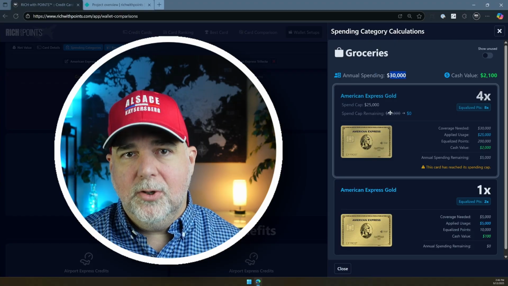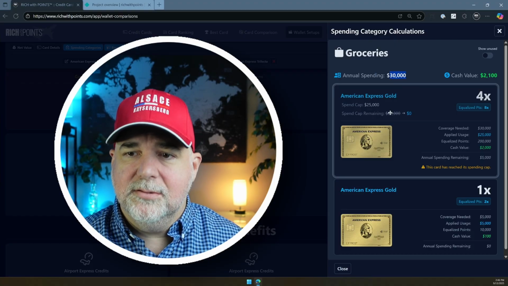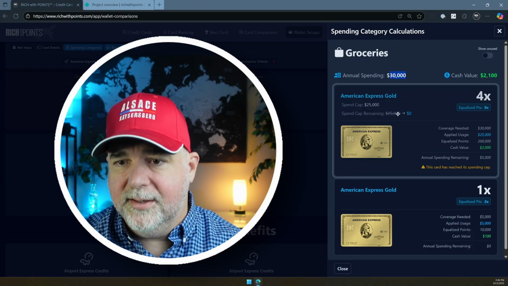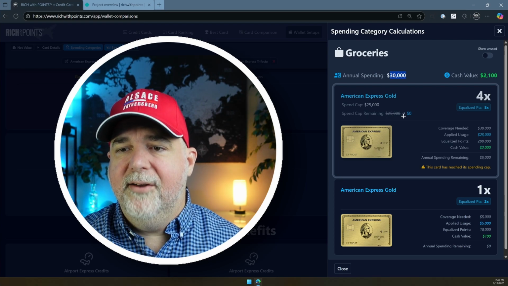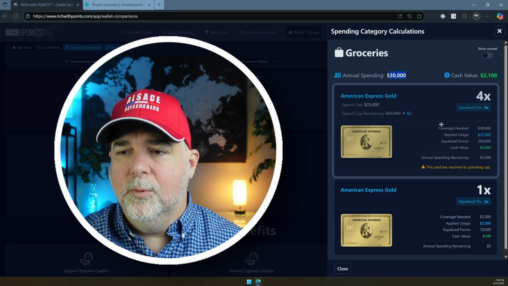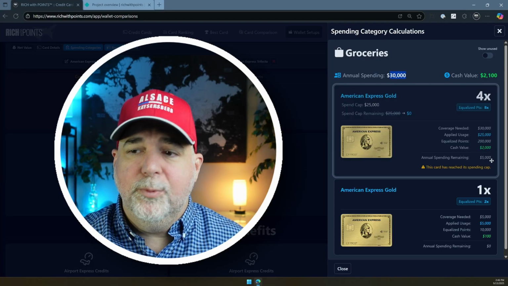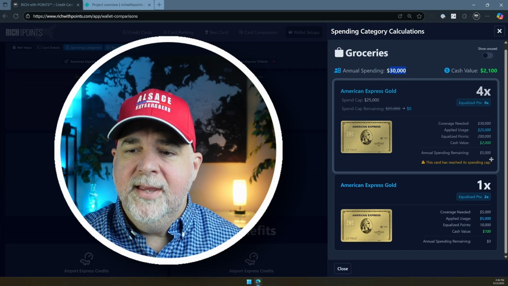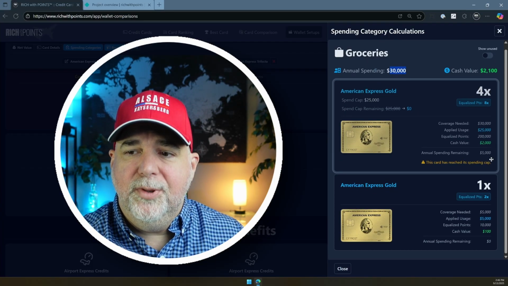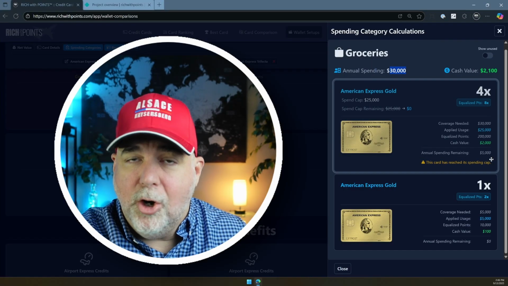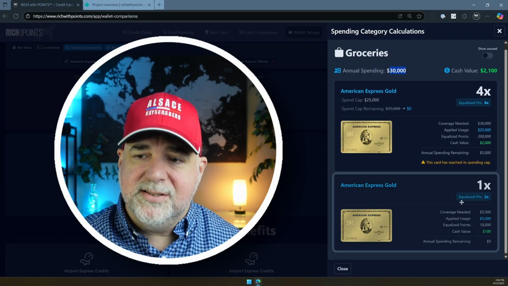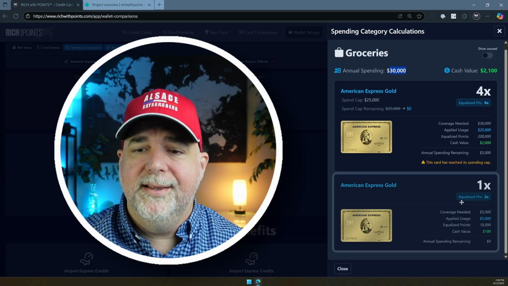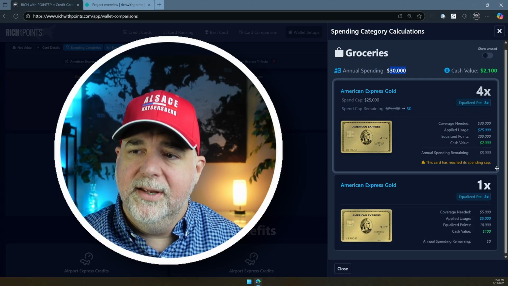And the American Express Gold caps out at $25,000. So we know that's not going to cover everything. So again, we say, okay, here's what we have, and here's what's left over when we cover this. We end up with $5,000 left over. Then instead of falling back to the Blue Business Plus at 2x, it cannot because it already capped out, so it's going to fall down to the next best card. The next best card is just 1x from the Gold, so it uses that.